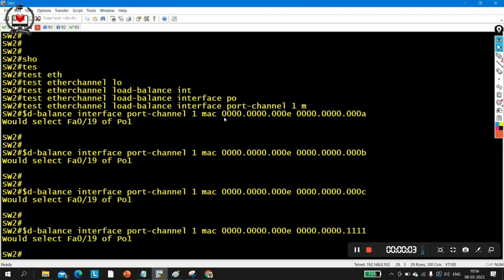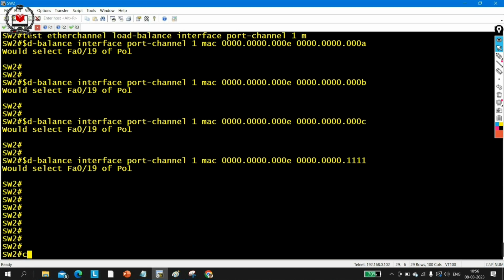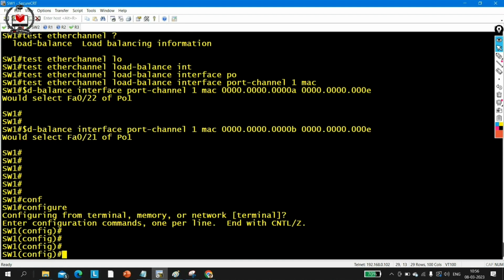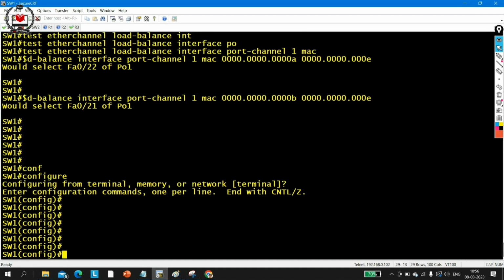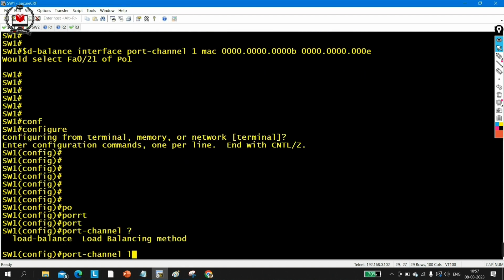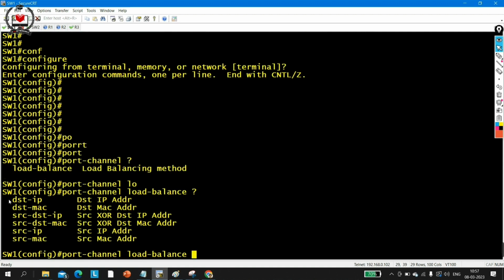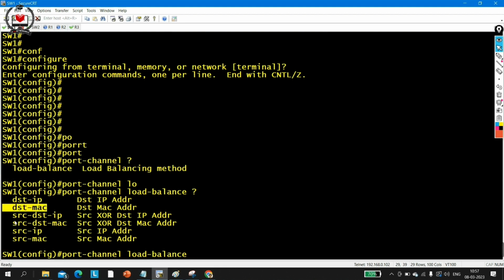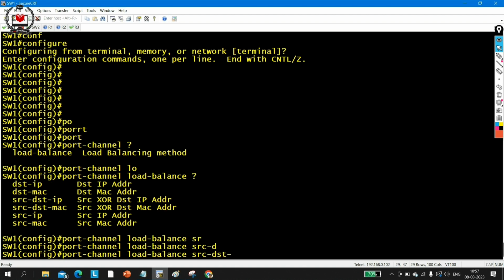Now see how we can change the load balancing algorithm. On switch number 1, first of all, I am going to change it. I am going to tell the switch to use both source MAC as well as destination MAC to perform load balancing. How can we do it? We say port-channel, after that load balance, and if you put a question mark over here, you can see the six algorithms. You can use any algorithm from here to perform load balancing. I am going to use source and destination MAC, this one. By default, the other one is running. So let's say source-dest-MAC.